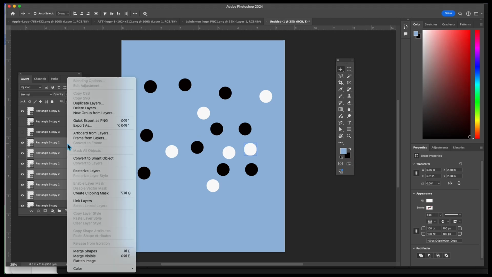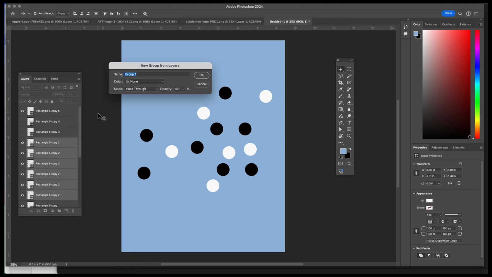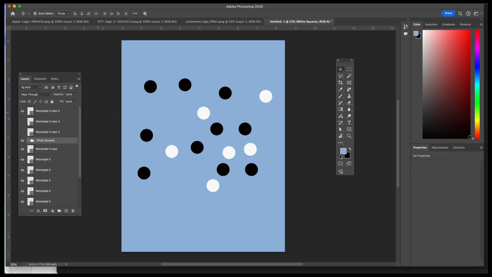If I group them, new group from layers, white squares, I've got that white square group. They're all together. And notice it tidies things up. It drops it down. Okay. I can do that with them. But I can also link them.